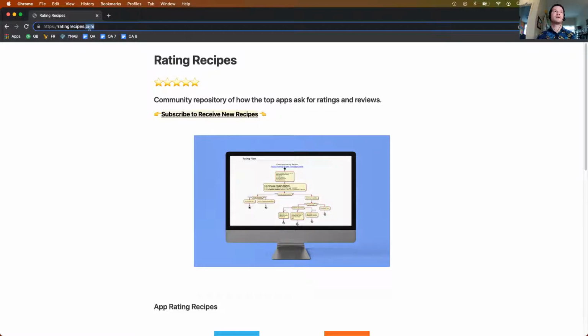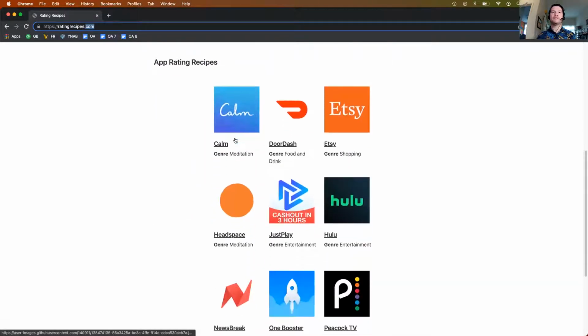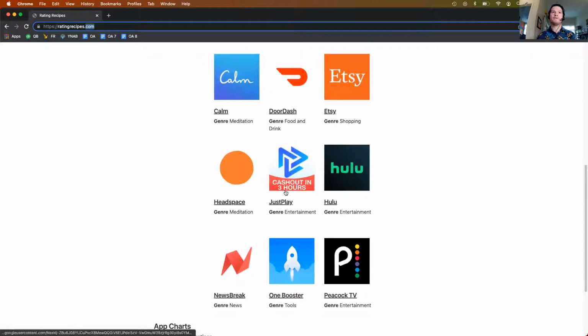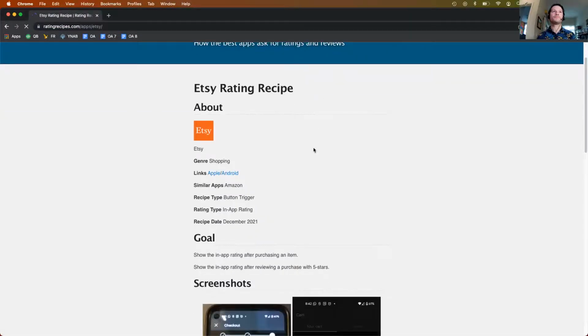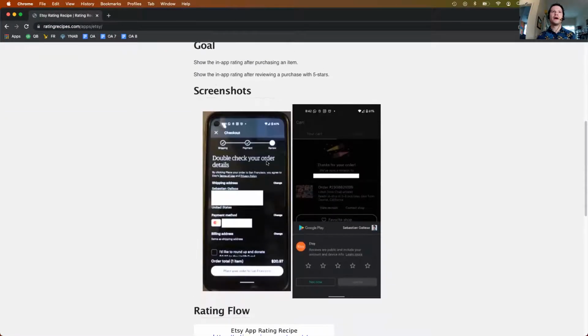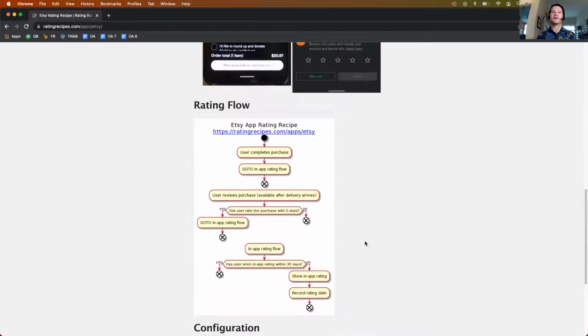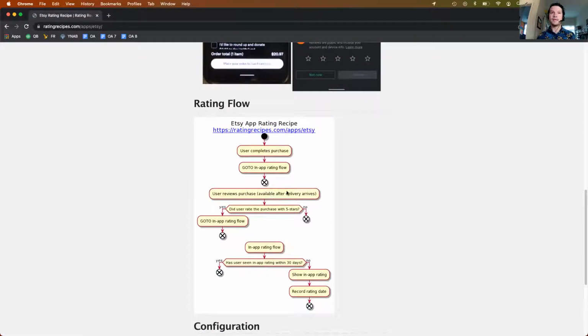On the ratingsrecipes.com website, we have a couple different apps listed here. For example, I'll pull up the Etsy app, which I took a look at a couple weeks ago. Etsy is an e-commerce app where you can buy homemade craft items. I bought an item on Etsy, and immediately after I purchased it, I saw the in-app rating from Etsy. This is the flow that I found in the Etsy application, where if the user completes a purchase, they can then go to the in-app rating flow.